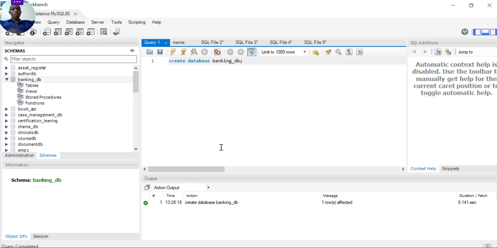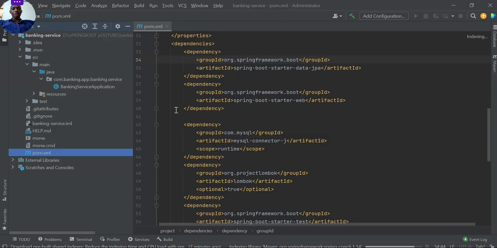So ensure you have MySQL installed. Also ensure that you have Postman installed on your system. Let me go back to IntelliJ.